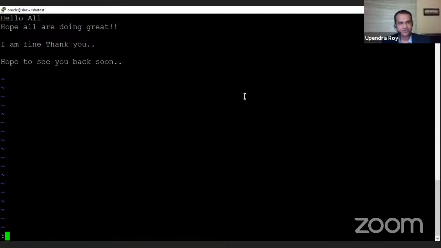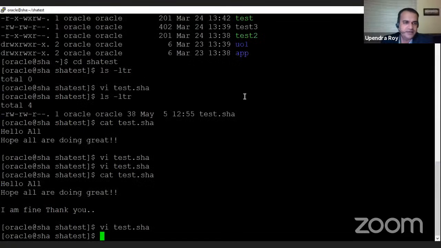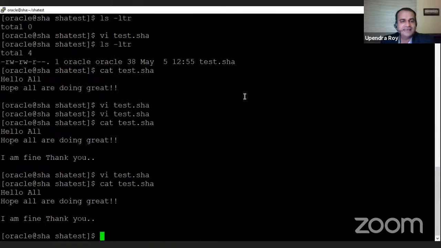Colon, Q, exclamation mark. What will it do? It will forcefully exit this editor without saving the last line or last statement or activity you did. See, we came back. And if you cat this file, see, whatever last line I wrote, it's not there.